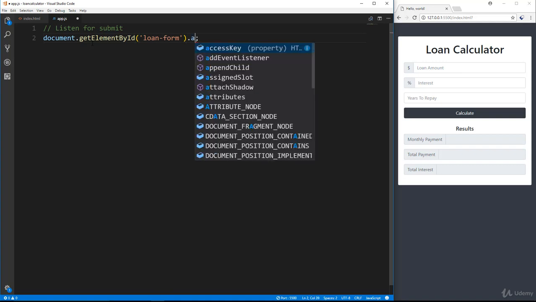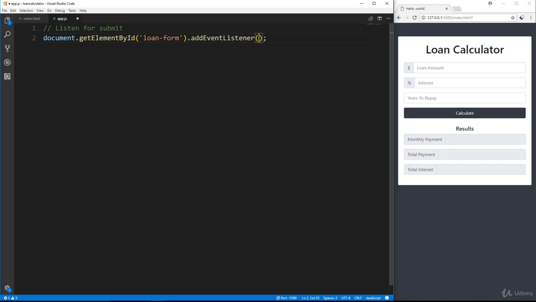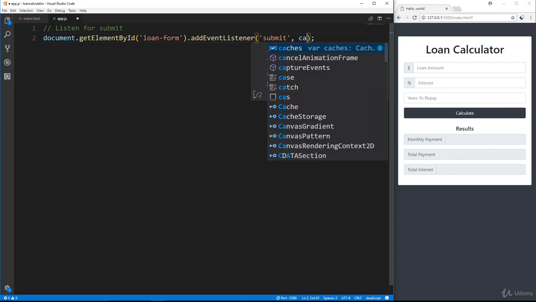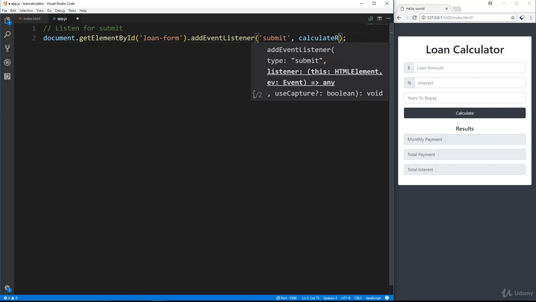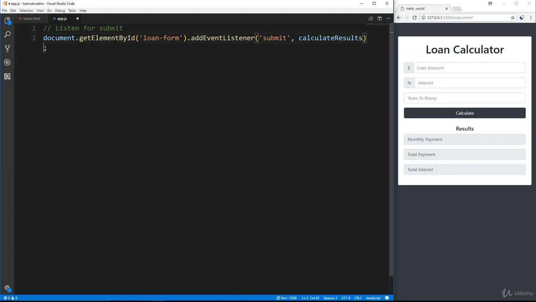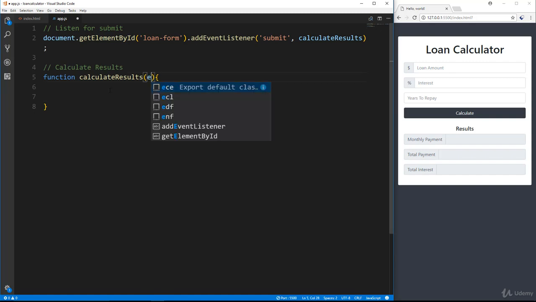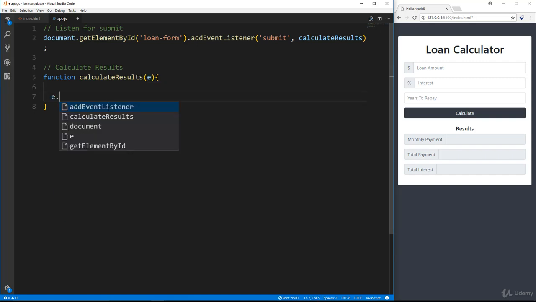We want to add an event listener. We want to listen for submit, and once that is submitted, we want to call a function called calculateResults. Now we want to create that function. We want to pass in our event parameter here, and since it's a form submit, we want to prevent the default behavior. So we'll say preventDefault.